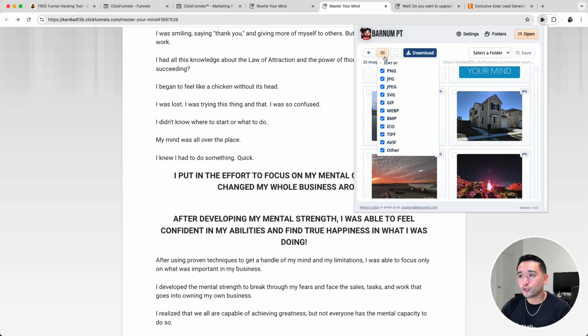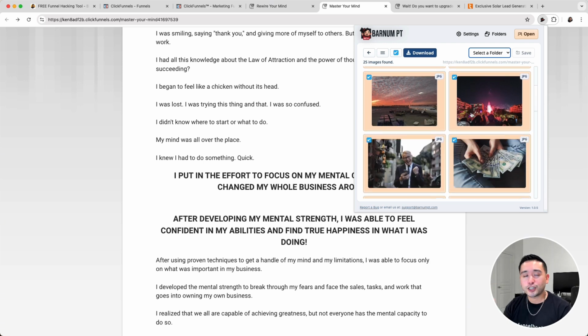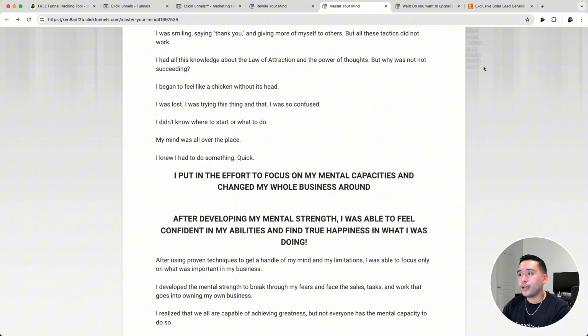You can also sort by file type. You can also download everything onto your computer, or you can also save these into a folder, and you can create tons of different folders for maybe different projects, different clients, different competitors, and save all of your images. You can also save all of like the colors as well into various folders. Now let's dig a little bit deeper.